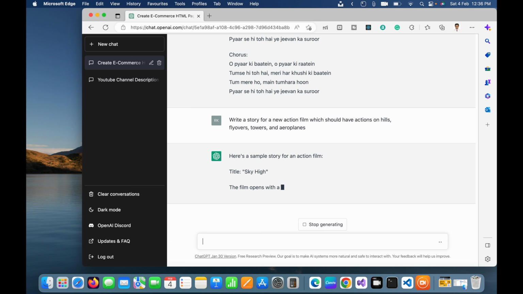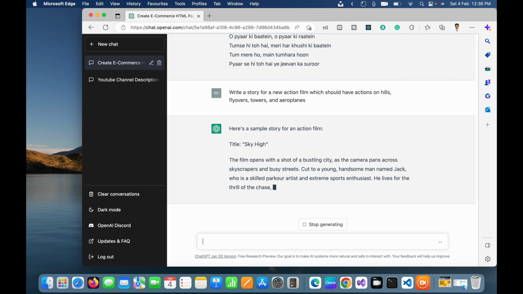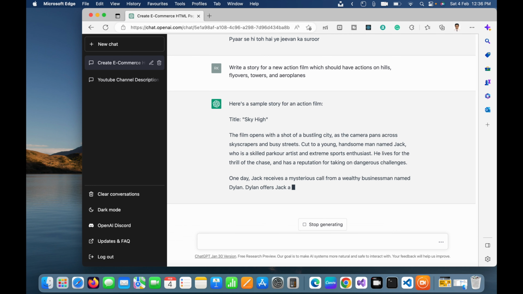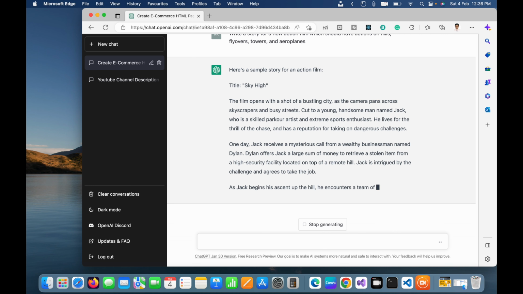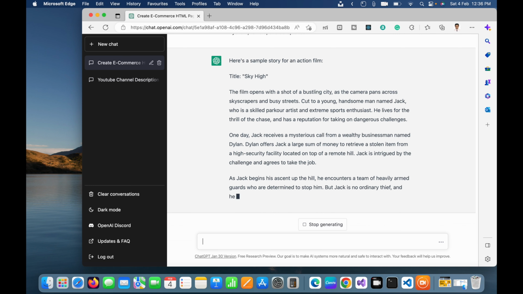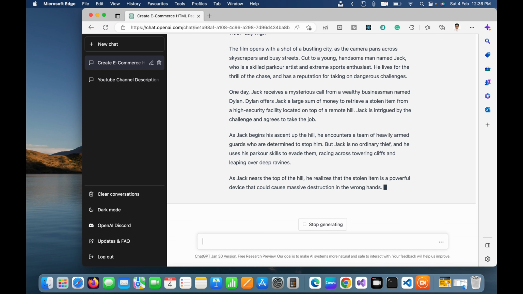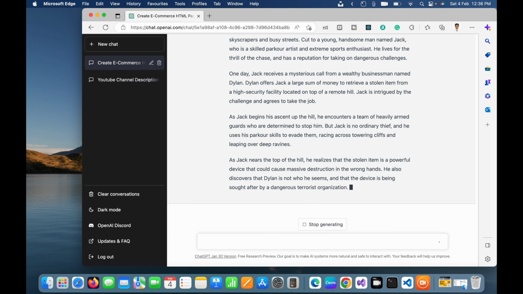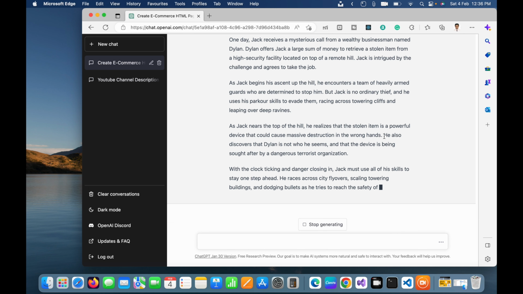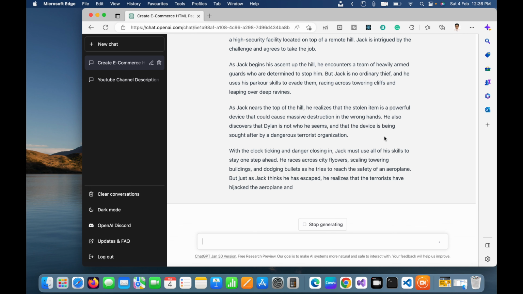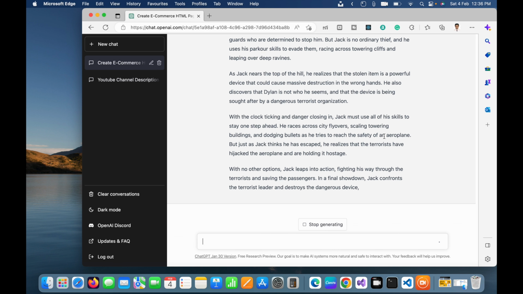So it has started writing a simple story. You can see the film opens with a bustling city as the camera pans across the skyscrapers and busy streets. Cut to a young, handsome man named Jack, who is a skilled parkour artist and extreme sport enthusiast. He lives for the thrill of the chase and has a reputation for taking on the dangerous. You can see it has started right as Jack begins his ascent uphill. He encounters a team of heavily armed guards who try to stop him.